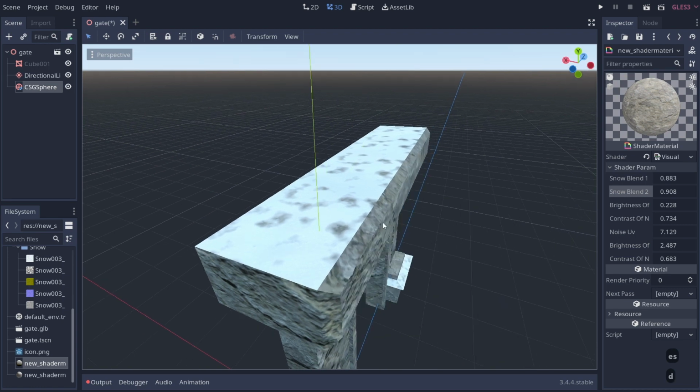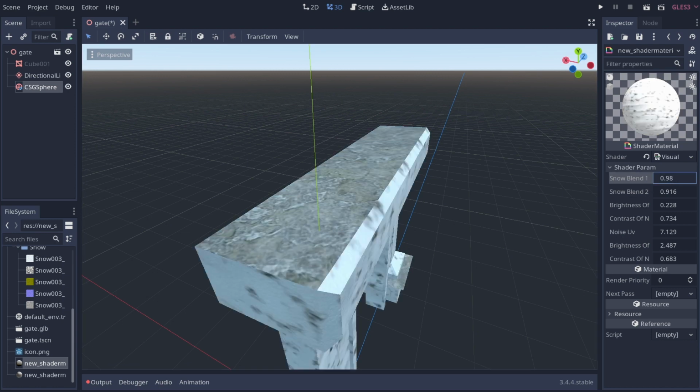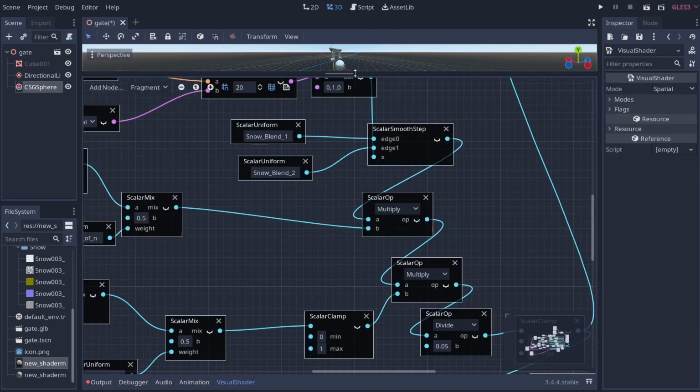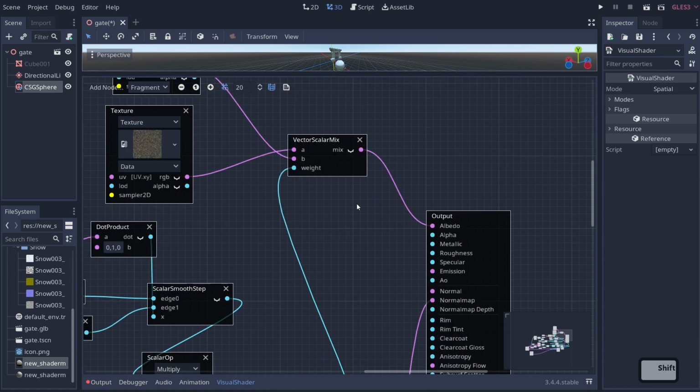And it only affects here, but not here. So that's kind of the nice thing, is that it lets you really get full control, if I can do it correctly, over the amount of snow that you put on your objects. That's pretty much all we need to do.